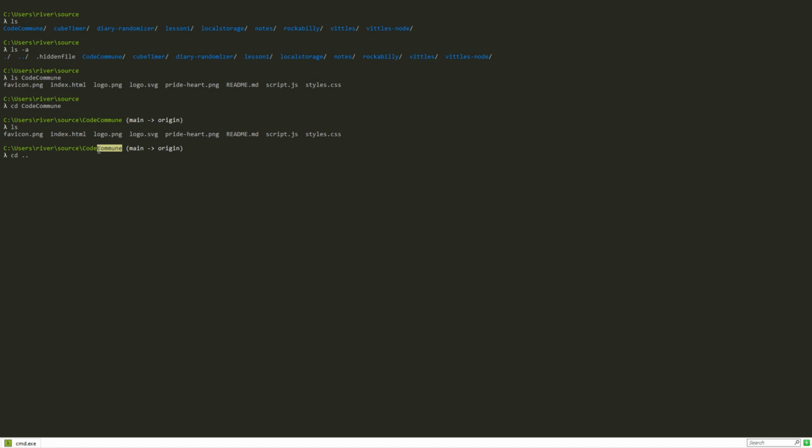So we're currently in Code Commune. If I type .. it'll go to source. And I can type .. again and that'll go all the way back up to river here. But for now, I'm just going to go back into my source folder, and if I type ls again, you can see that we're back in the source folder.